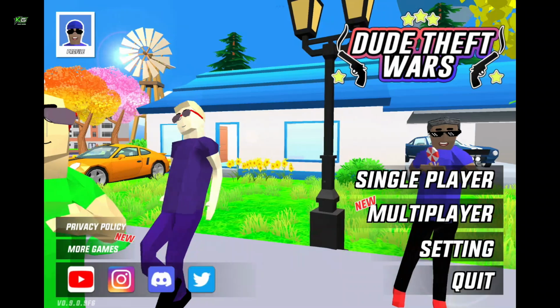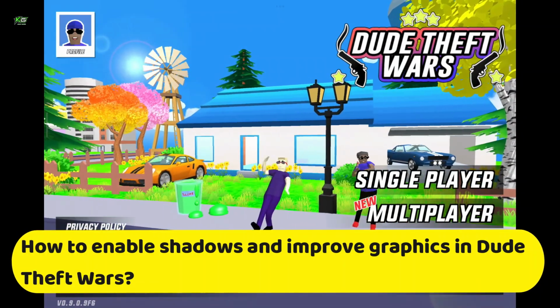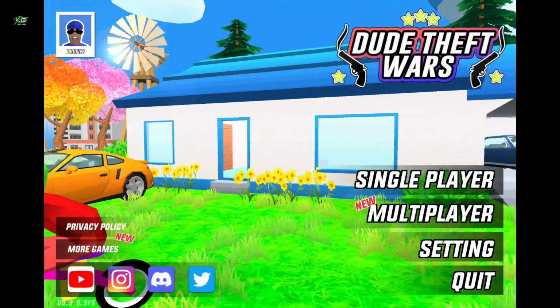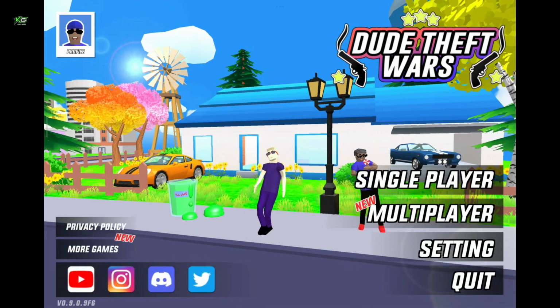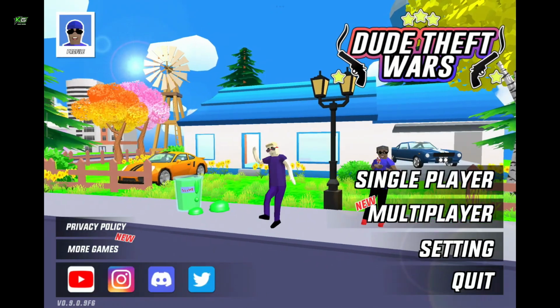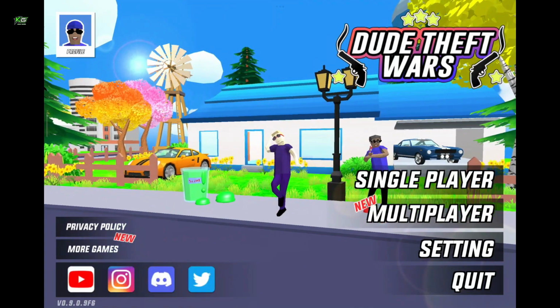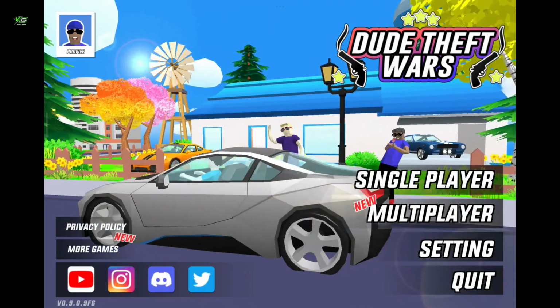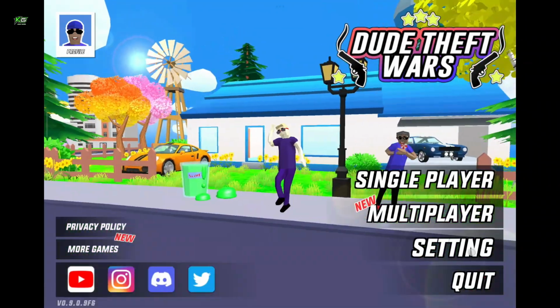Today in this video we will be learning how to enable shadows and improve graphics in Dude Theft Wars. To enable shadows and improve graphics in Dude Theft Wars, first of all, launch the Dude Theft Wars app on your device and make sure to wait for the main menu to load. Once you're inside the main menu, go ahead and click on the settings button at the bottom right corner.